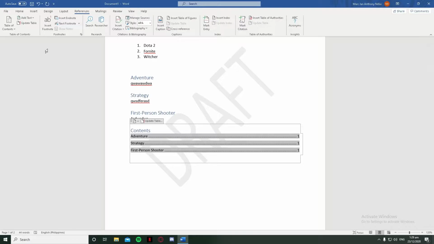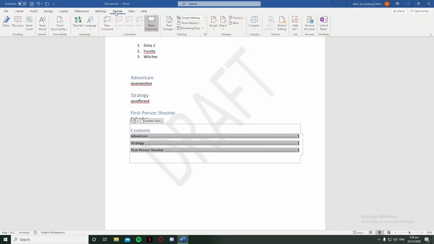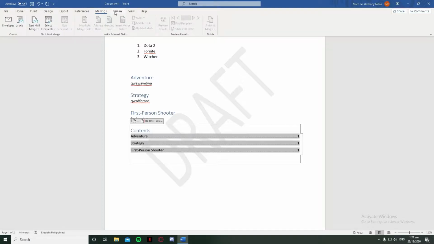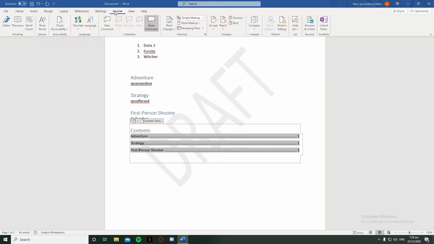Next is the review tab. We're gonna skip the mailings because mailings is actually a little bit more difficult than these other tabs. This is a basic tutorial, and so we're gonna do the basics. So on to review tab. Once you've typed your document, this is where you check to make sure that what you type actually makes sense.